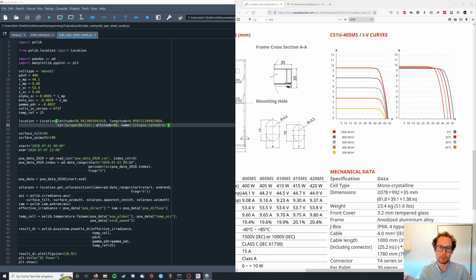In this video, we will apply one of the fitting functions from pvlib to better model the IV curve of our module that we want to model based on the spec sheet.